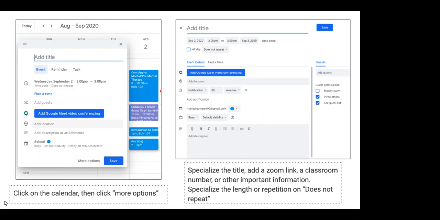If you see on the left, what you do is you click the day that you have the class and you can add the title. You can set the time specifically. And you can also, if it is a Zoom class, put in the link for that.